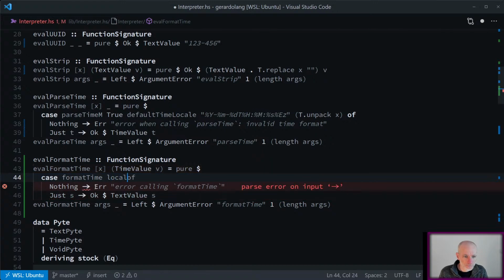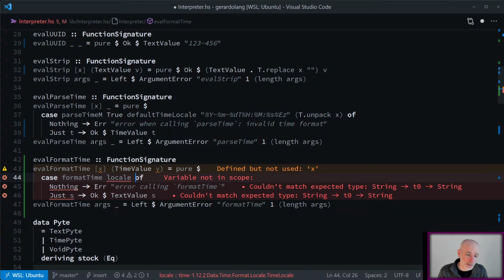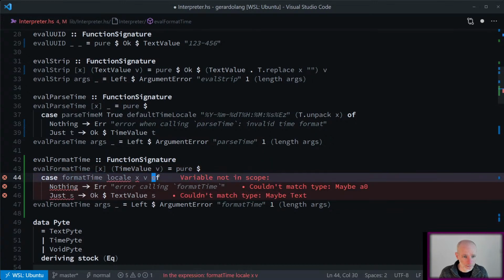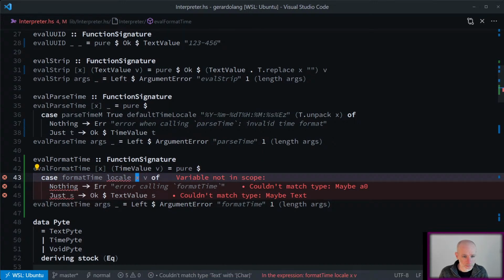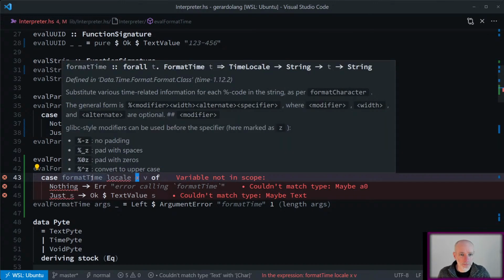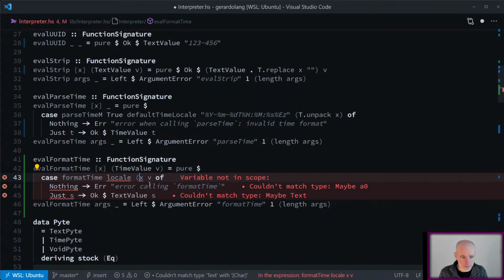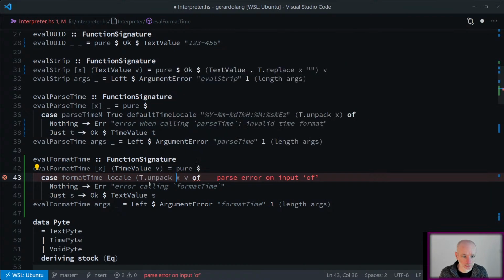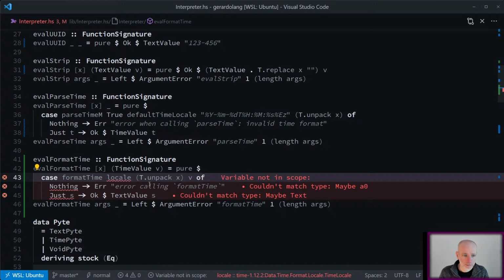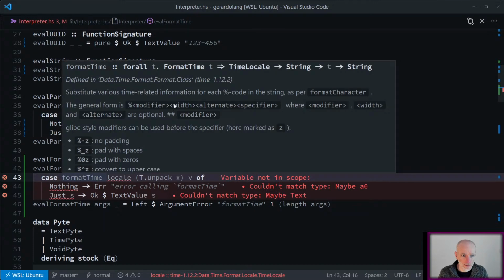So we need the locale. Can't remember how we get that. Then we need a string, which is x. We need a time, which is v. What time takes: time locale and a string. Okay, this is a text, so this needs to be T.unpack. Okay. And it doesn't return a maybe type. Interesting. It just returns a string.